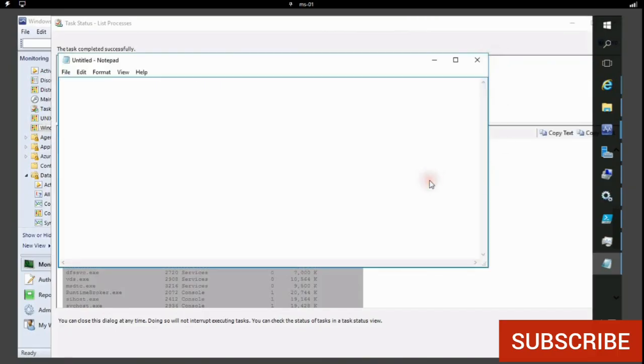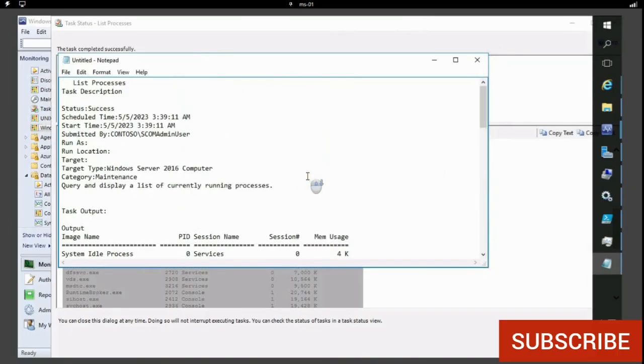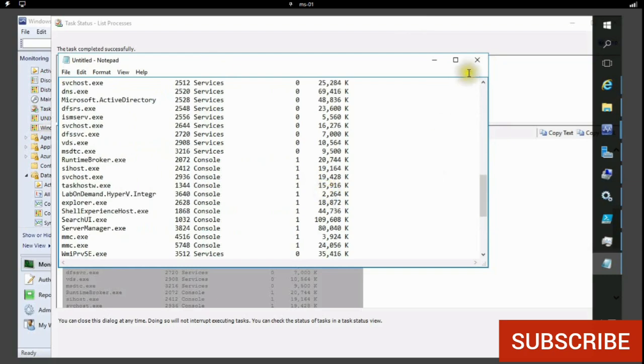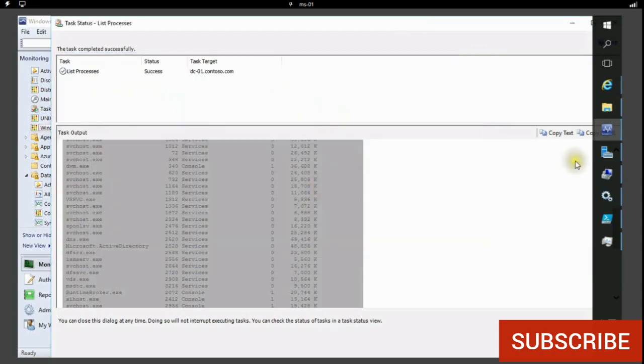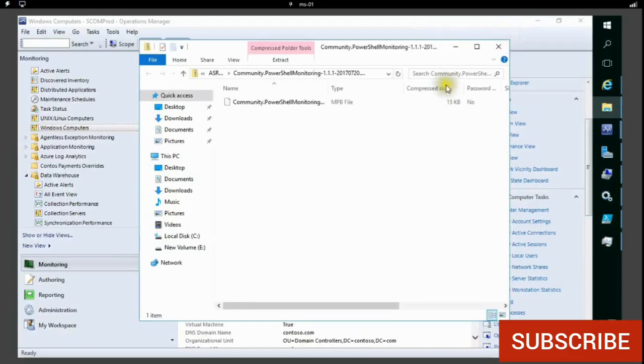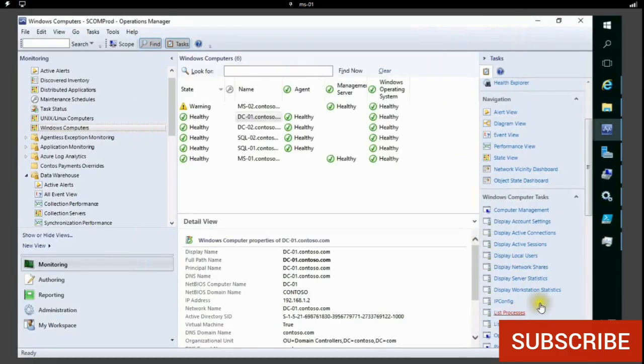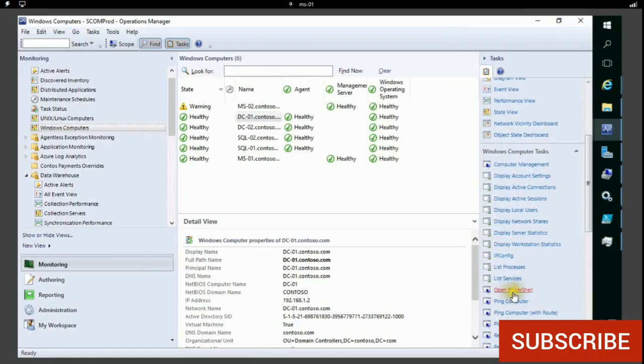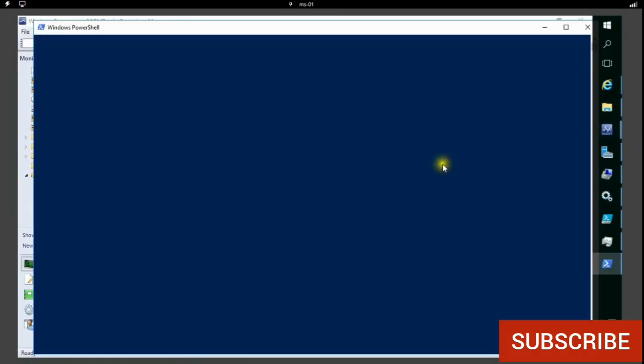We can have that feasibility also. You can see all the processes running at this moment, and you can even copy it in an HTML format also. So that's about list process. And next is open PowerShell.